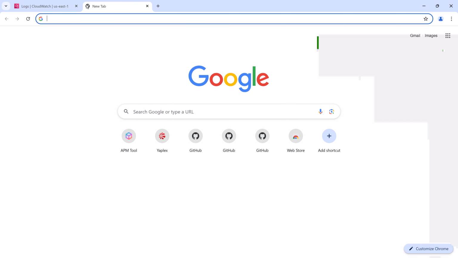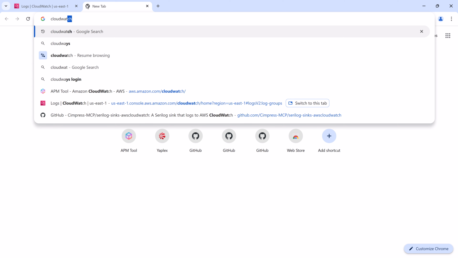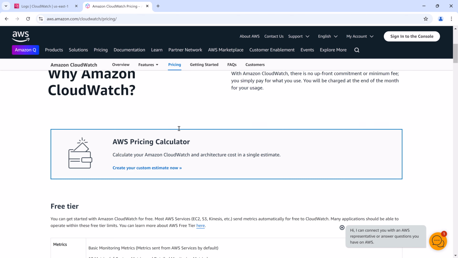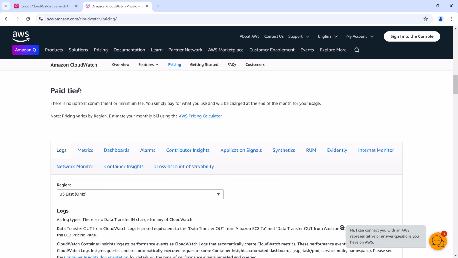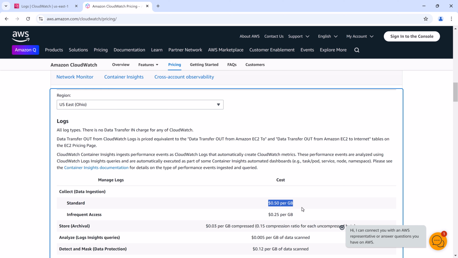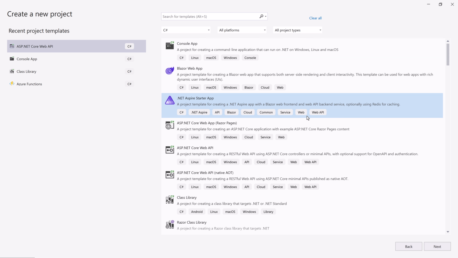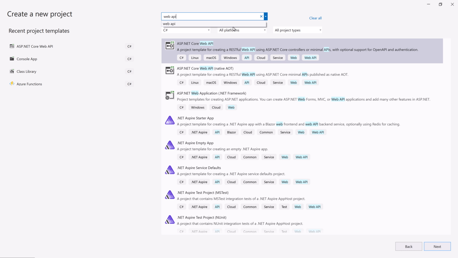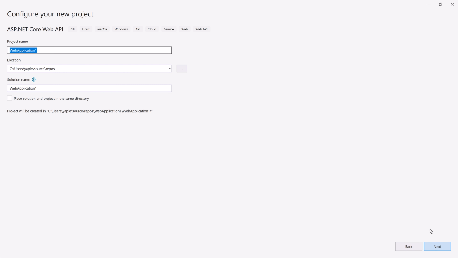Now our log group is created. But before we continue, I also suggest to review pricing for CloudWatch. That will show you in detail how much it will cost and also help you to identify what features you want to use based on the price. Now let's create a Visual Studio project. We want to create a Web API project using .NET 8, and we keep all the default settings.